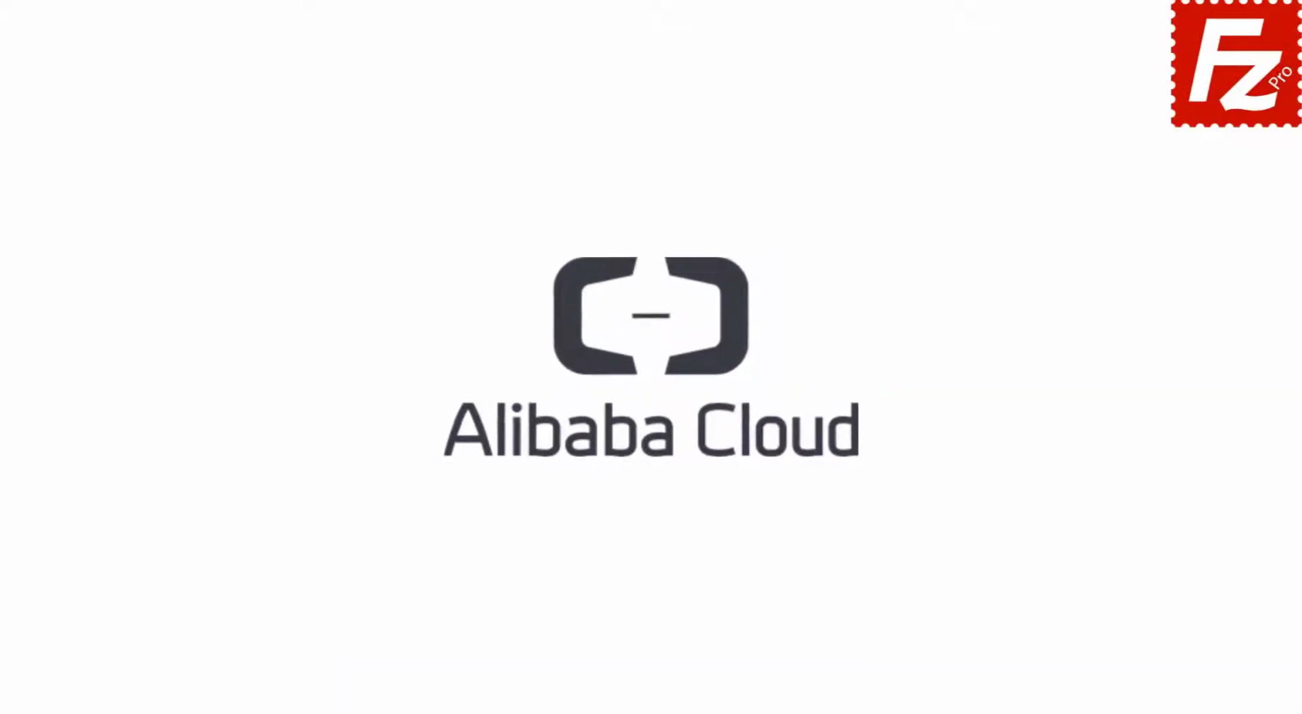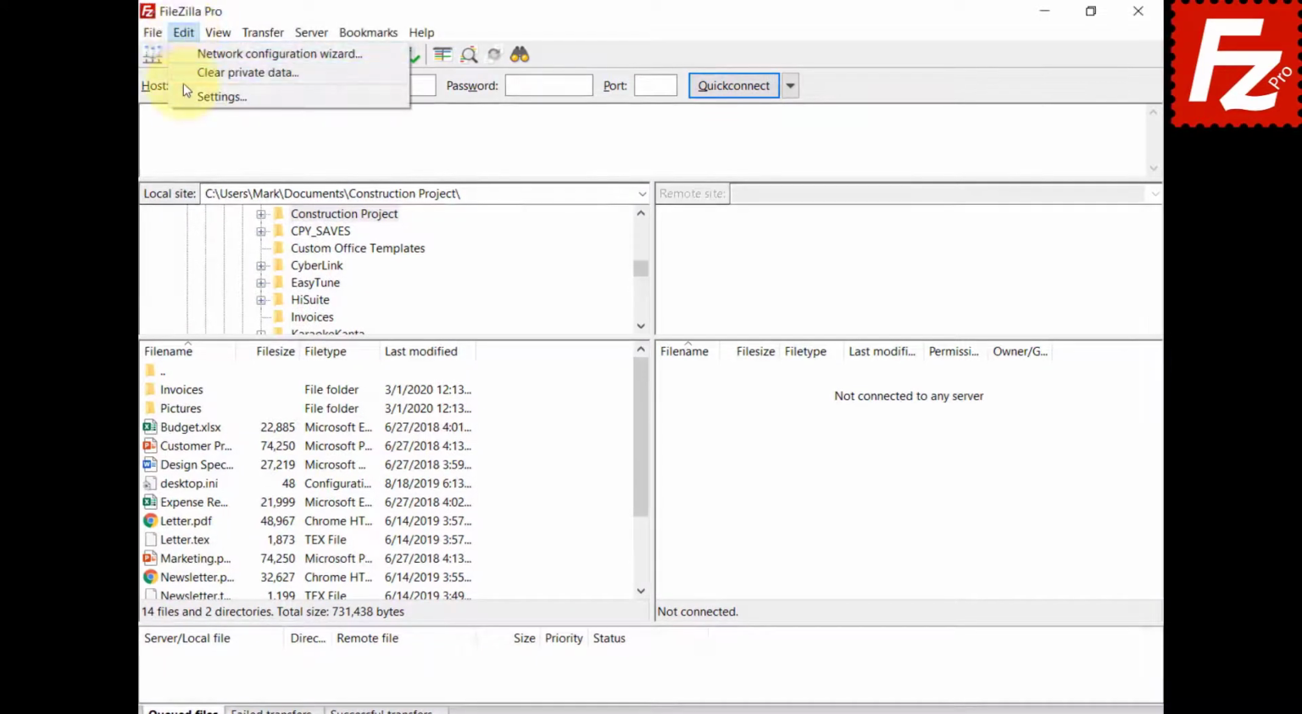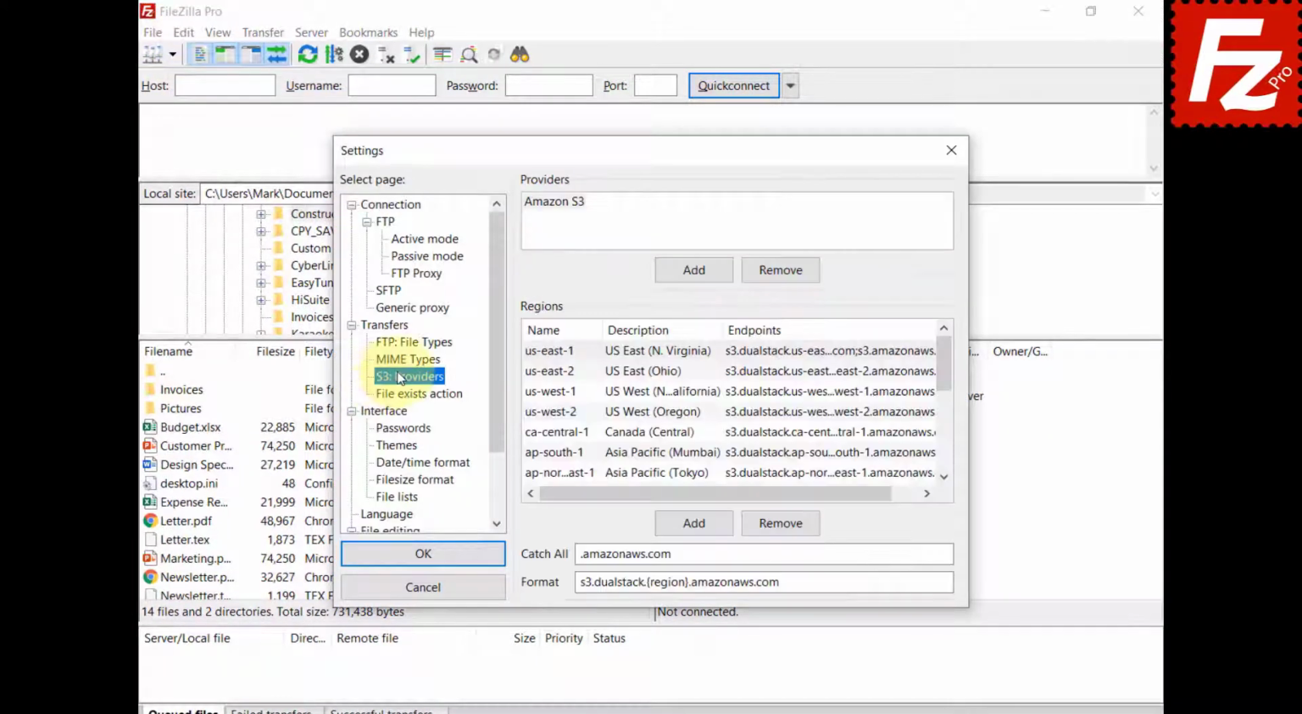In this video, we'll teach you how to connect to Alibaba Cloud. In this tutorial, you will learn how to configure FileZilla Pro to connect to Alibaba Object Storage. In the video description, you find a link to the knowledge base page with all the instructions. Launch FileZilla Pro. Open the S3 Providers configuration. FileZilla Pro has already the configuration to connect to Amazon S3.